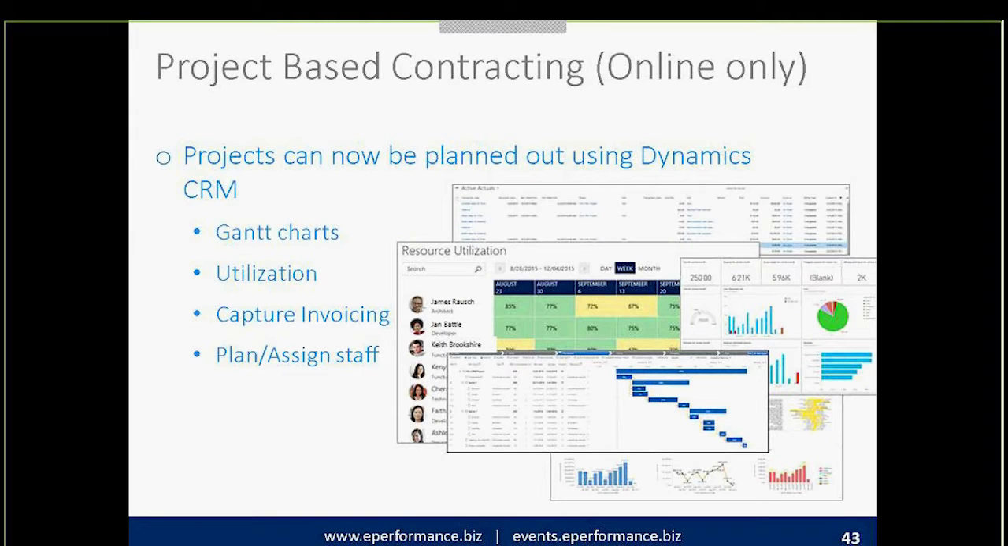The other thing that we have available to us is project-based contracting. So this is really for online folks only. If you had used this functionality, there's a little app that you have to install just to make it all work. But essentially, projects can now be planned out using Dynamics CRM.